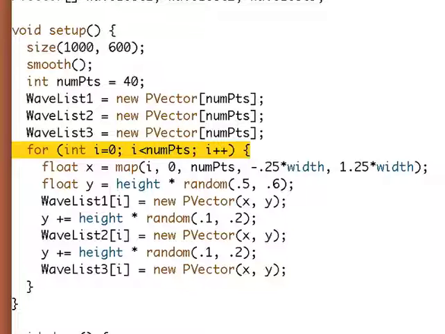Like I often do, I use the letter I for my loop variable. So I runs from 0 to the number of points, and for each value of I, we're going to create one p-vector for each wave. First, I create the x's and y's.